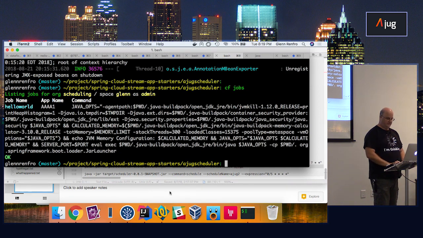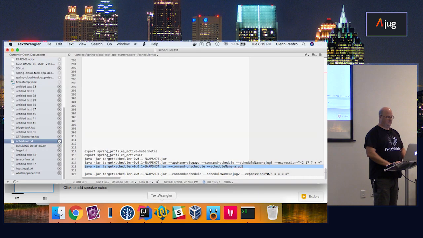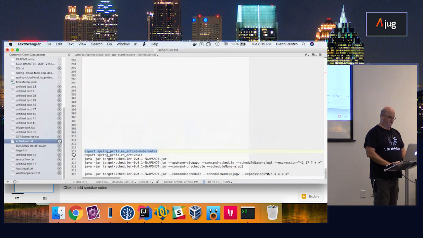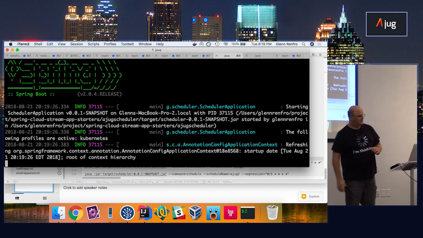Now let's do that with Kubernetes instead of Cloud Foundry. Sorry about the feedback, guys. I'm trying to remember not to look down. Let's see. Okay. There we go. And we're going to switch it to Kubernetes. And I'm just using Minikube, by the way, so now we don't have to worry about the network as much.